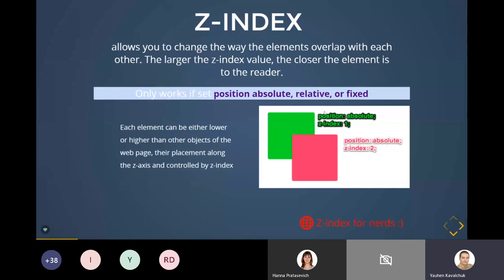For instance, on this picture, you can imagine it's like a 3D. If you turn it on 90 degrees, you will see that the green square is on the bottom, but here the pink one with absolute and z-index 2 is on the top. So it looks like two lines, for instance, and the first line will be the green at the bottom, and on a high level will be the z-index. So it's like 3D of displaying.